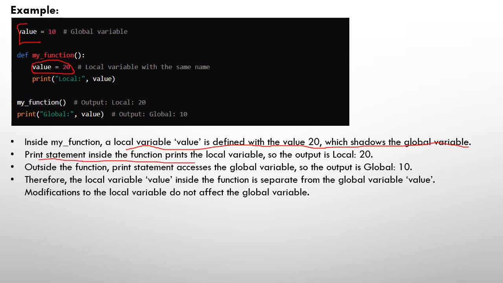So we can see that the output in this case will be local 20, whereas the print statement outside the function accesses the global variable. So the output will be global 10. Therefore, the local variable value inside the function is separate from the global variable named value. Modifications to the local variable do not affect the global variable.